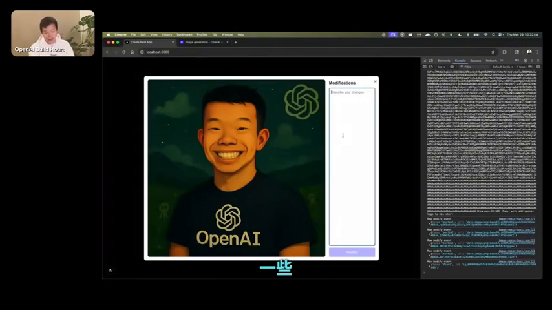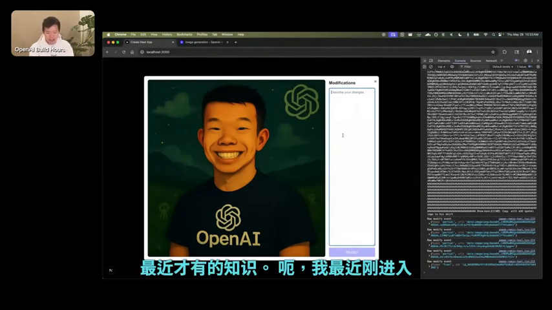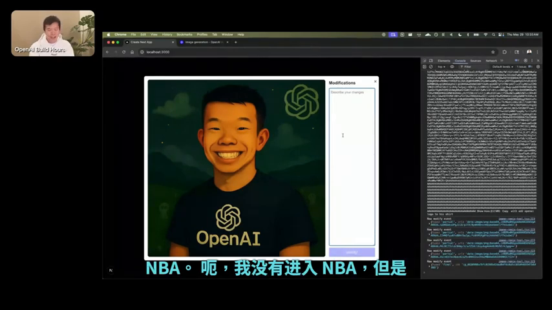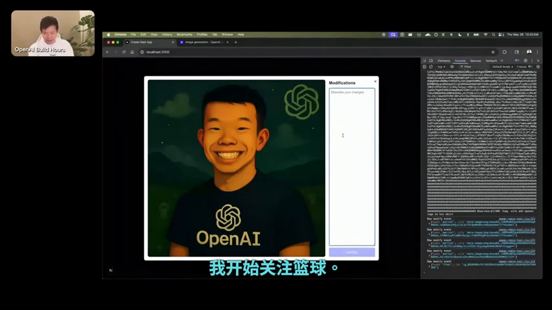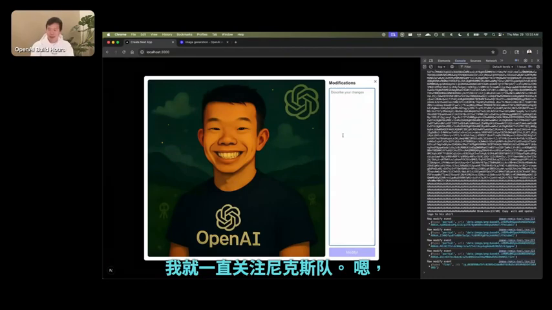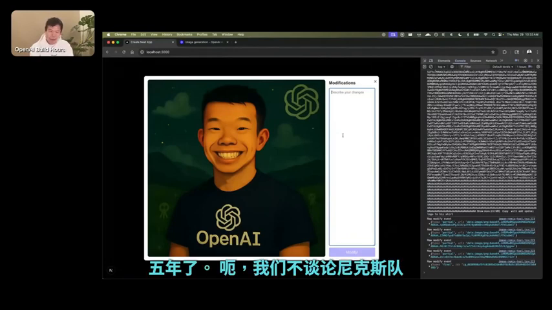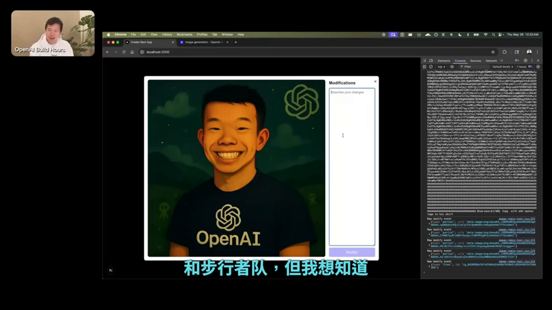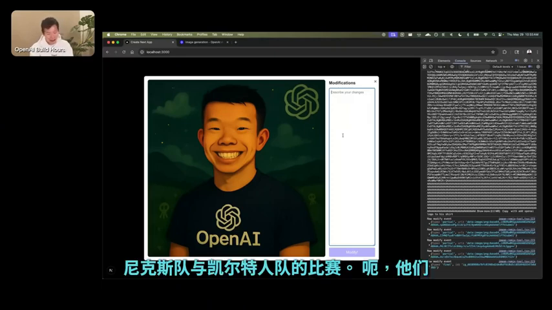And let's look up some knowledge that's only available recently. I just recently got into NBA. Well, I didn't get into NBA, but I got into following basketball. And since the Golden State Warriors have lost, I've been following along the Knicks since I've lived in New York for 5 years. We don't talk about Knicks and Pacers, but I'm wondering about Knicks versus Celtics, how they did.